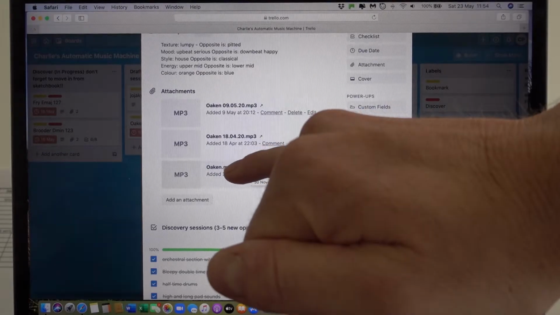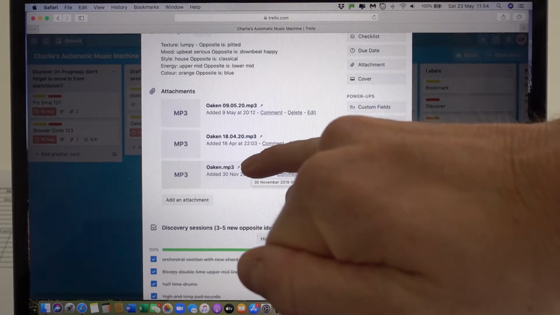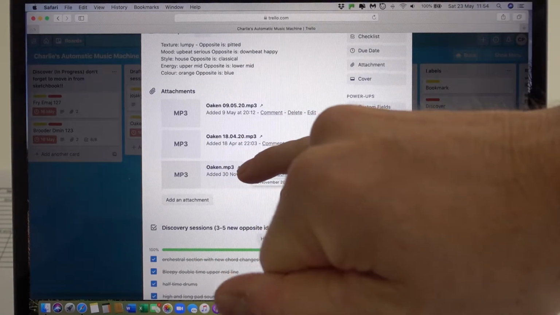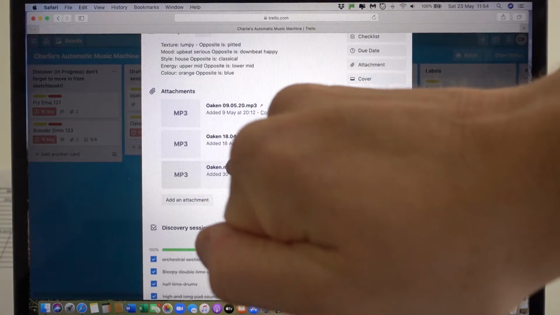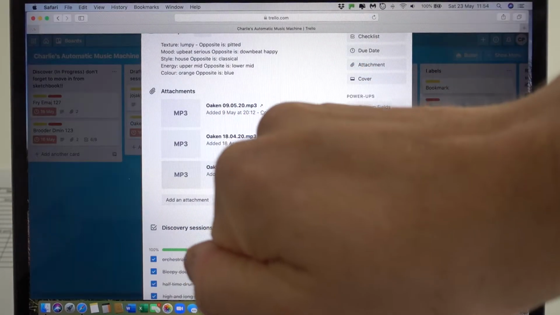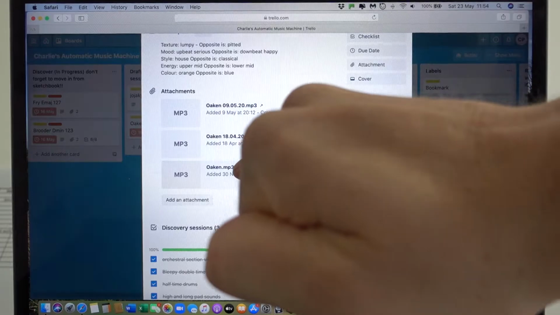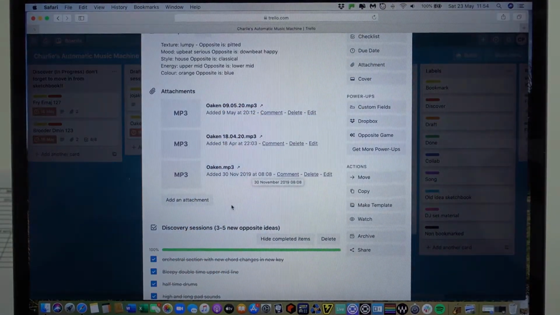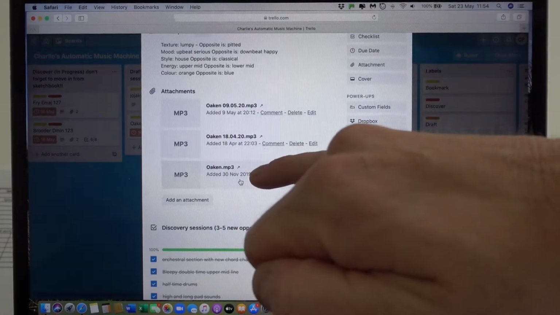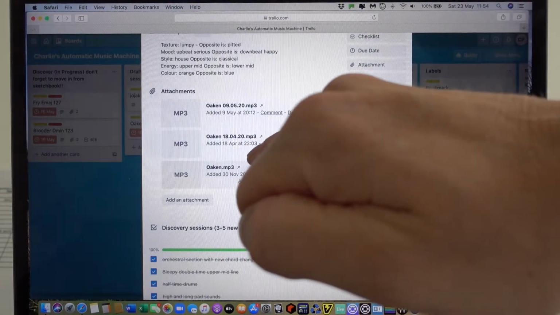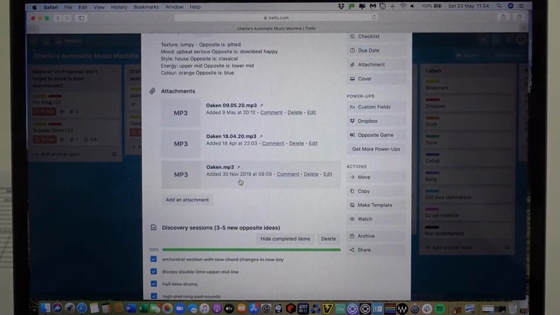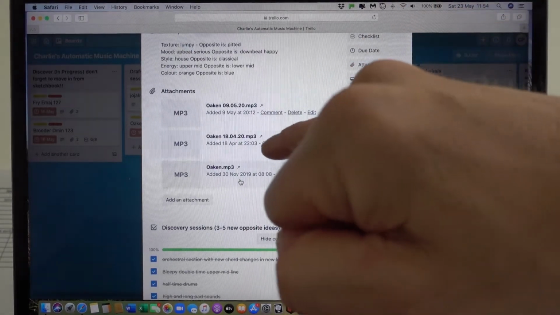So Oaken MP3 would have just been the original file title. Noting here that I didn't put the key and the BPM in it. Whoops, silly me. That must be because this is quite an old idea, 30th of November. In the 30th of November I hadn't realised how helpful it is to actually put the key and the BPM in, so it isn't in this one. It is in subsequent ideas, but not here.